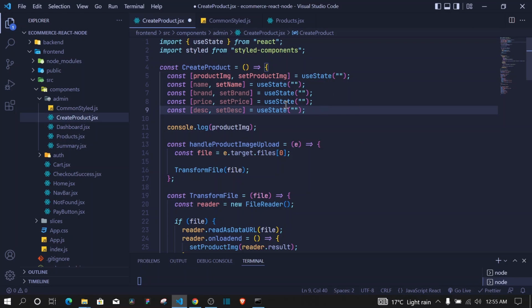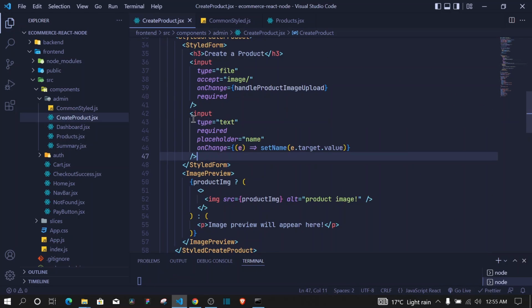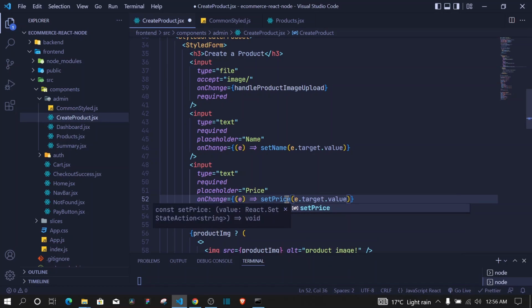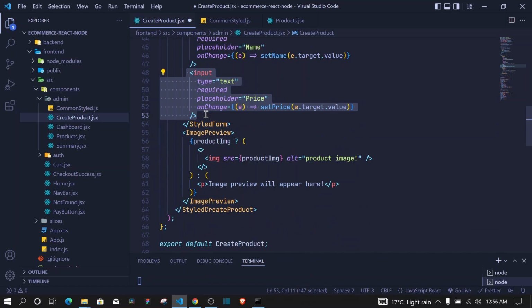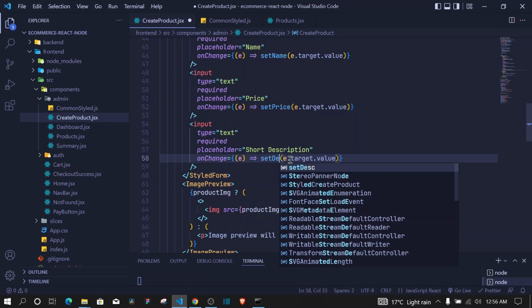So all of these can be strings, and down here I'll save to auto format this one, and then I can duplicate it down here. Now I'll say name there, and now this one can be price, and then we will set price. Let's duplicate this one and we'll set it to description, actually I can just say short, then these will be setDesc.